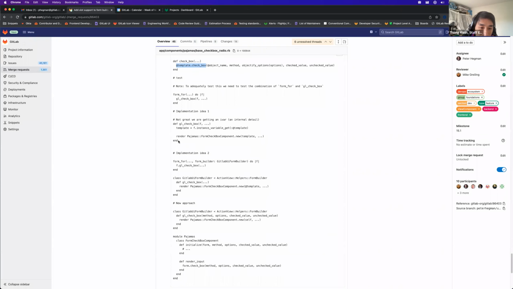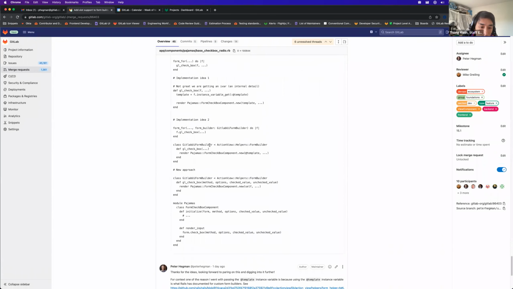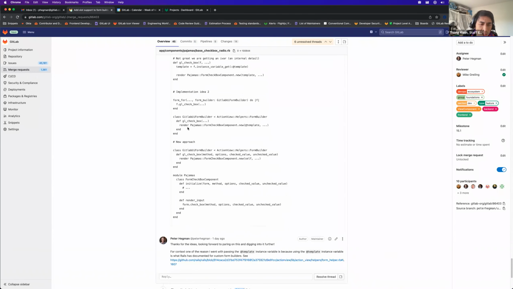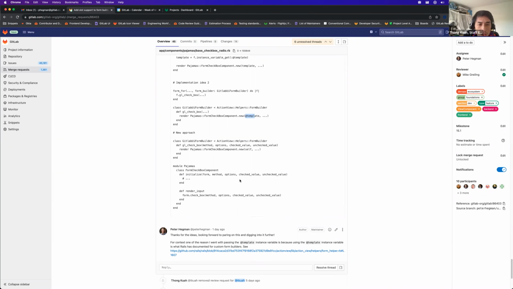And then we go to implementation idea 2, which is kind of what we have now, where we're passing in a template from the form builder. Yeah, that's pretty much what we're doing right now. And then another idea that I had was passing in self instead.